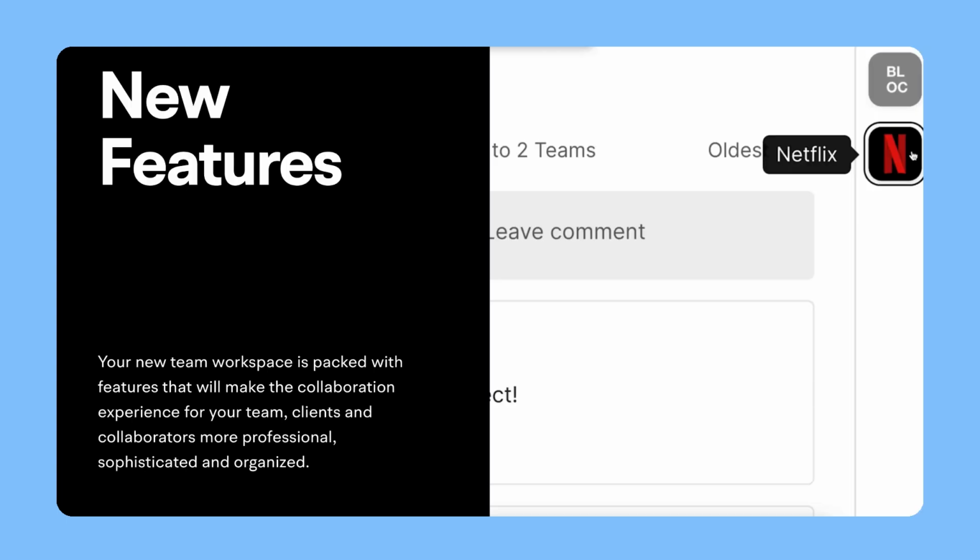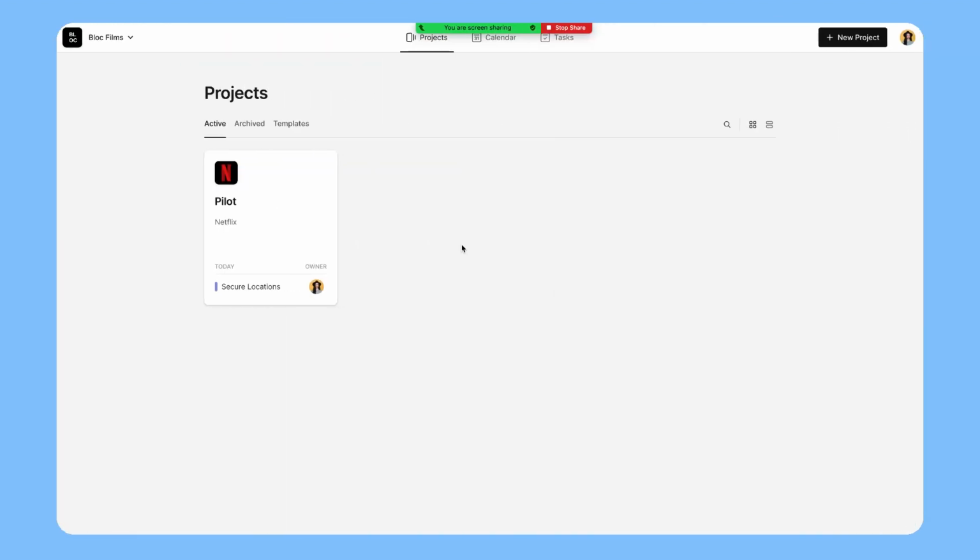So the new Team Workspace, as mentioned, is packed with new features. It is going to make the collaboration experience for not just your team, but also your clients, your external collaborators, your freelancers, much more professional, more sophisticated, and more organized. So I'm going to jump into a live demo here, and we're going to begin to walk through all of the new features included in this product.